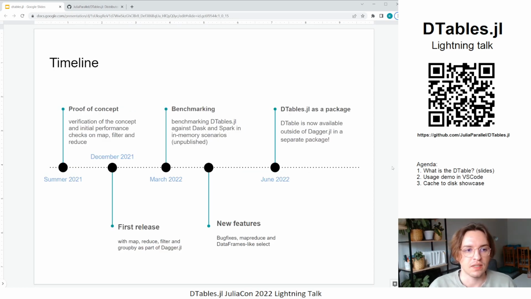Let's look at the timeline. The DTable started as a proof of concept project inside the Dagger.jl repository last summer. We had the first release in December 2021 with some functionality already available. Afterwards, I spent a lot of time benchmarking the DTables against Dask and Spark in in-memory scenarios. These results are unpublished, but they look very promising and allowed me to gain more insight on where to go with this project. Meanwhile, some bug fixes and new features have dropped.